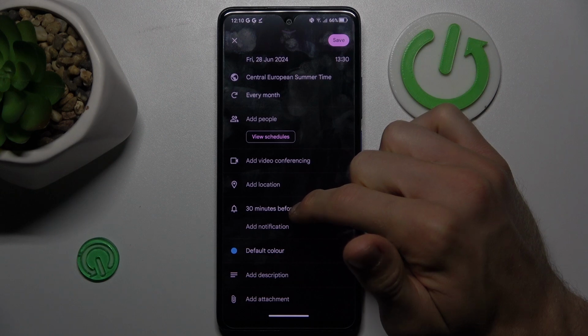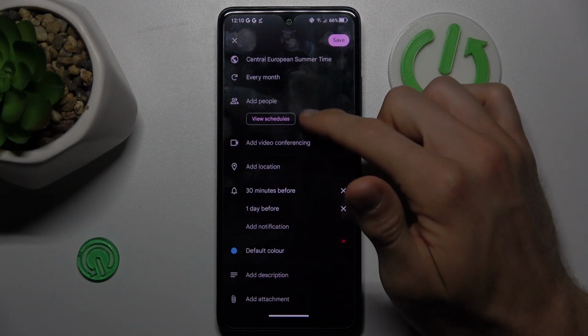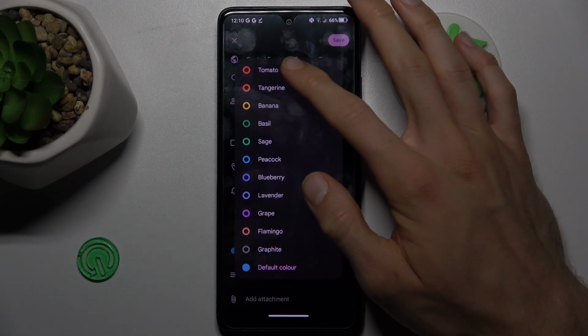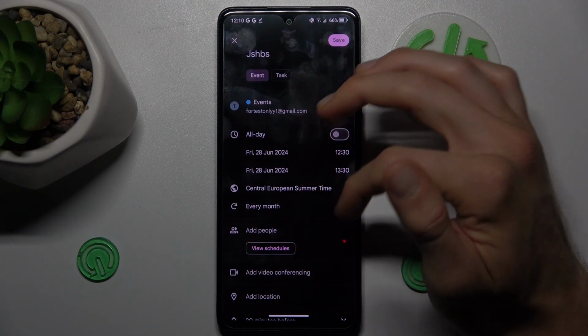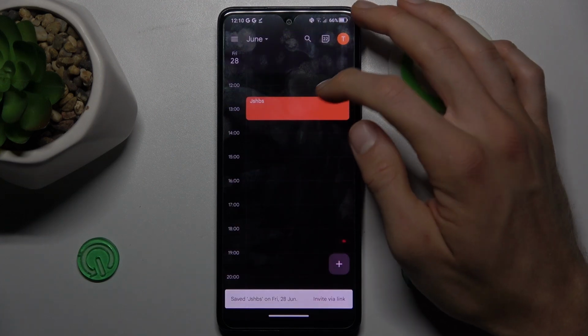There we can set the notification for the event, maybe 30 minutes before, or we can add more than one. You can change the color of your notification, and add a description and attachment. After you set all you need, you mustn't add everything. Press save and we have it.